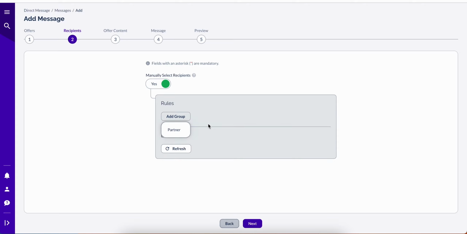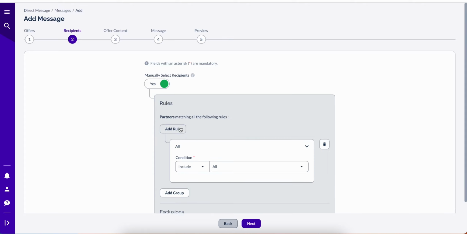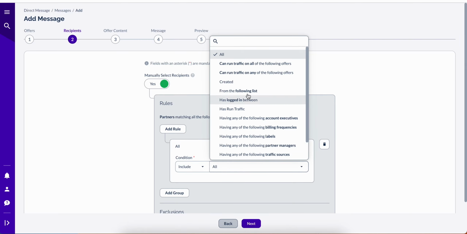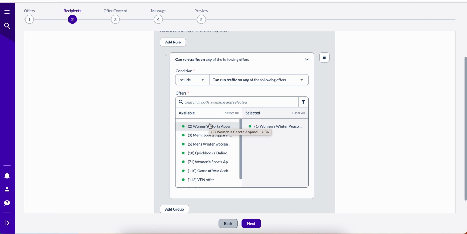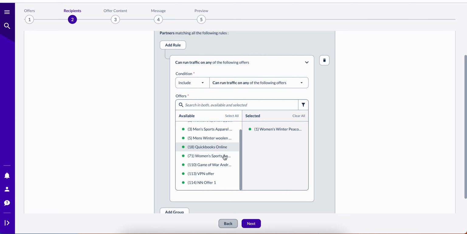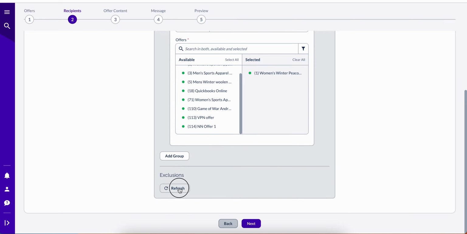Adding a rule will filter the list of partners, while adding an exclusion will exempt the selected partners from the rule. For example, you can have a condition to include all partners that can run traffic on the following offers, then use exclusion to not send the message to the selected partners from that list.